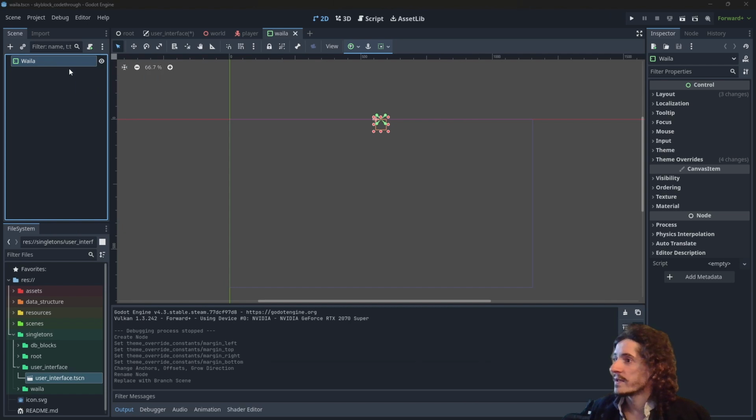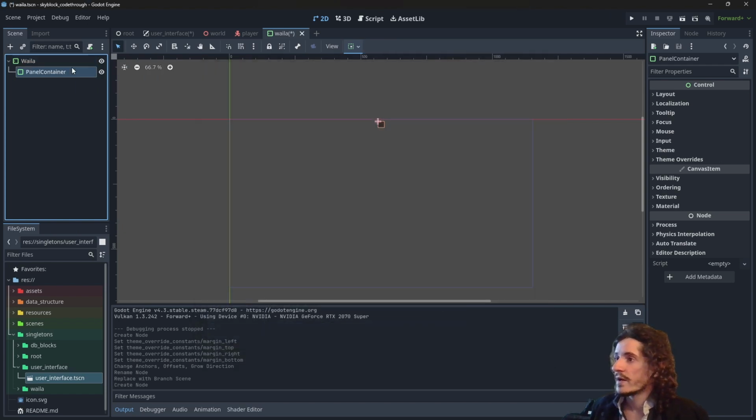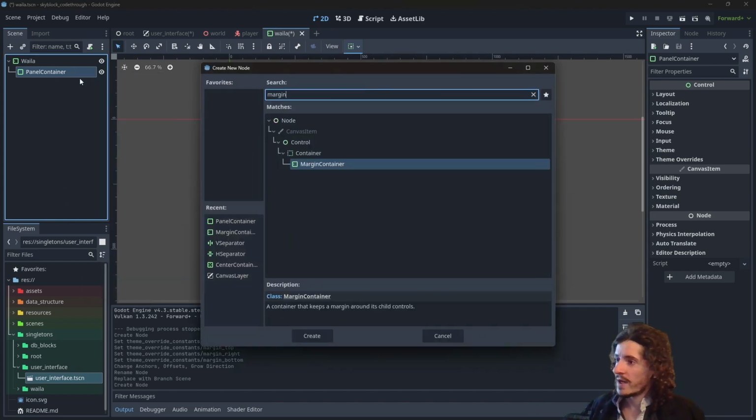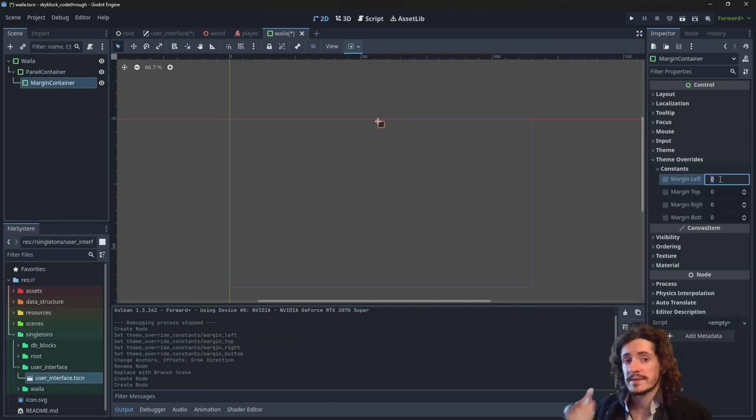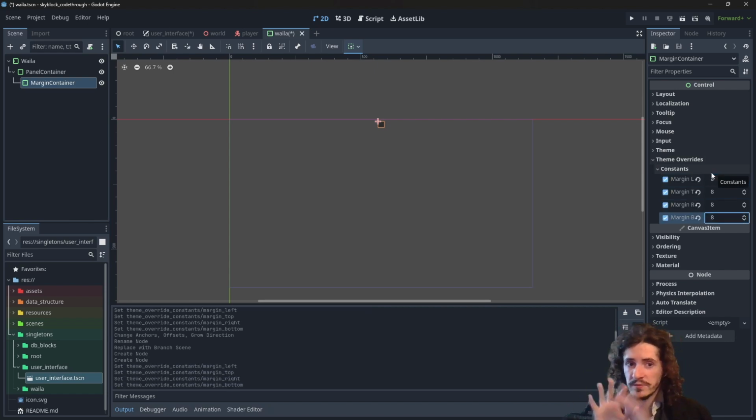And what I want to add is a panel container. A panel container is basically a rectangle that you can style as you wish by modifying the theme, and it will adjust based on the content of that panel. Again, I will add a little margin container because I don't want the text to be sticking to the edges of the container. So yeah, 8 pixels margin around the edges, both outside and inside of that panel container, if that makes sense.